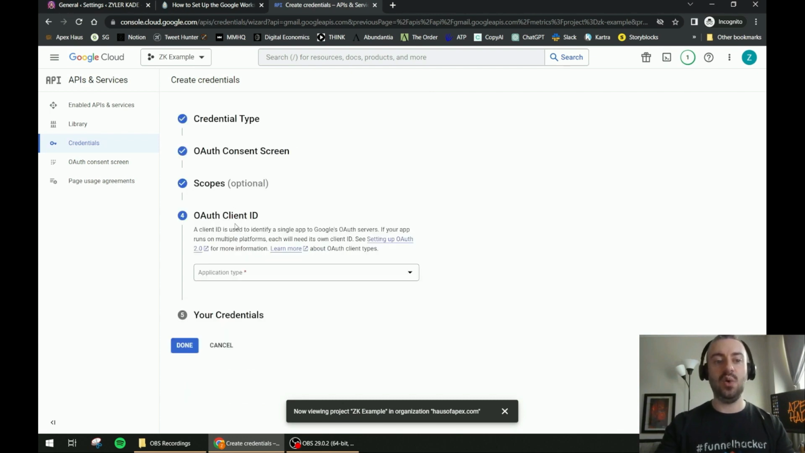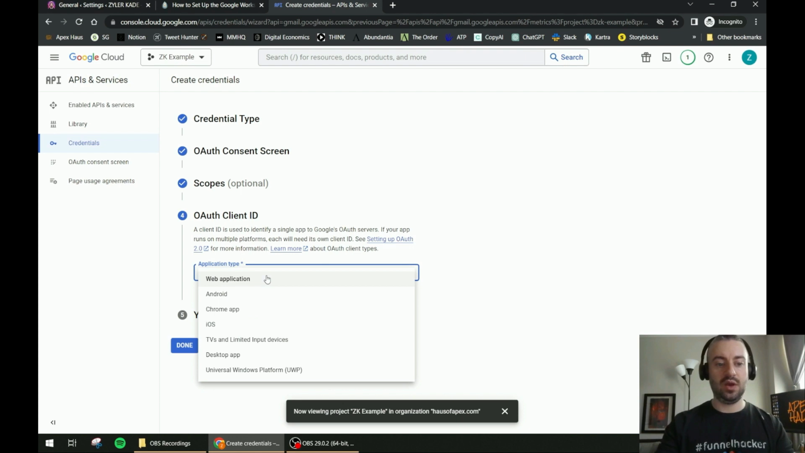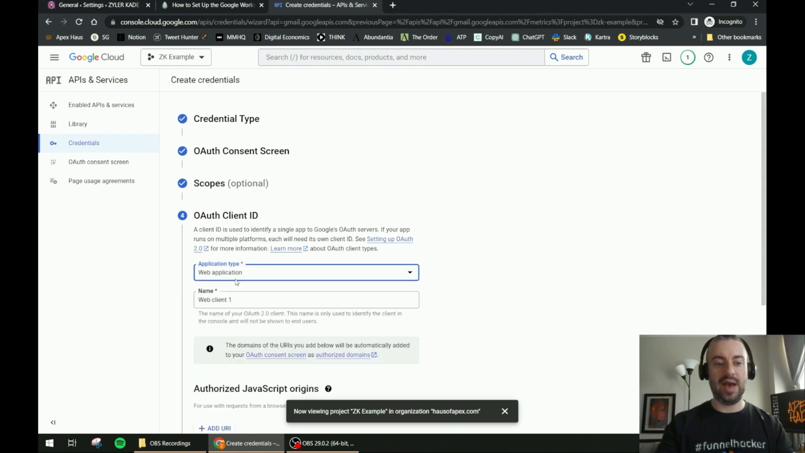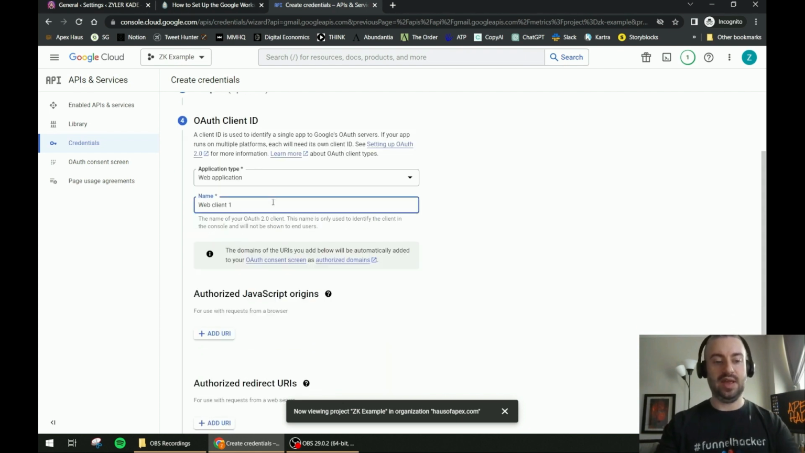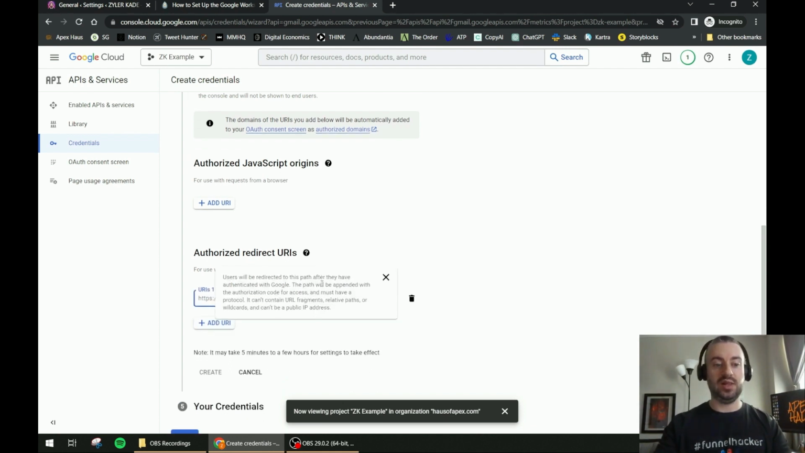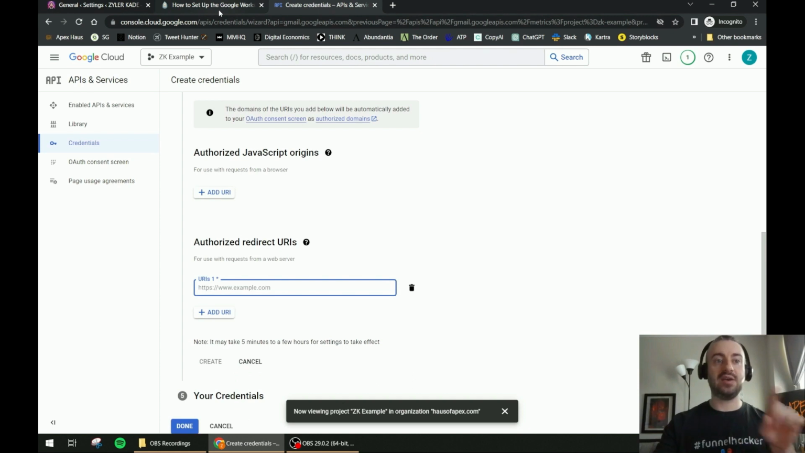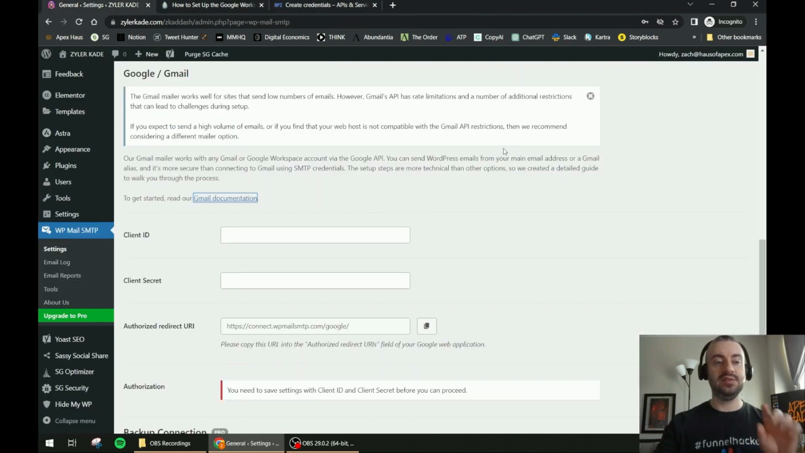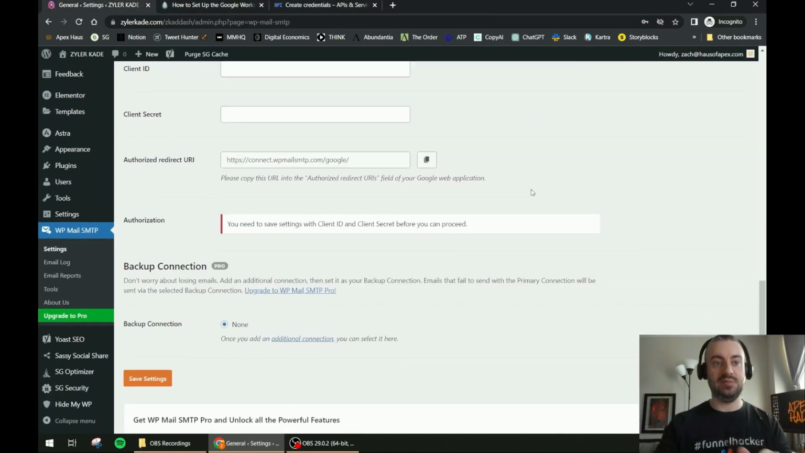And then for this OAuth client ID, we are going to click web application. You're going to have to give it a name again, so I'll just do ZK example SMTP web application. For this authorized JavaScripts, nothing to do with there. For this authorized redirect URI, you are going to want to click that, and we're going to come back to the WordPress dashboard in the SMTP app.